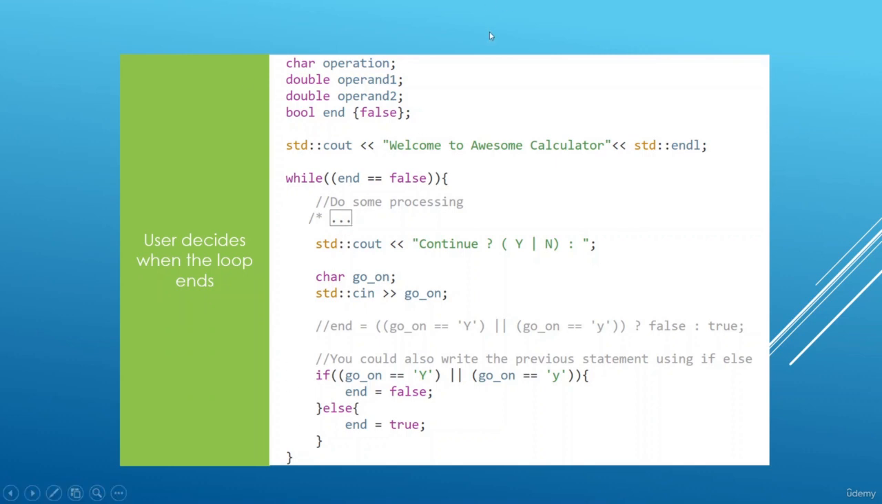So here we have a few variables on top. We have a character variable, which is going to contain the operation we want to do. We're going to have two double variables. One is going to be operand 1, the other is going to be operand 2, and it is basically the numbers on which we're going to be doing our operation. Then we have a bool variable called end, which is going to control when our loop ends. And we initialize this to false.